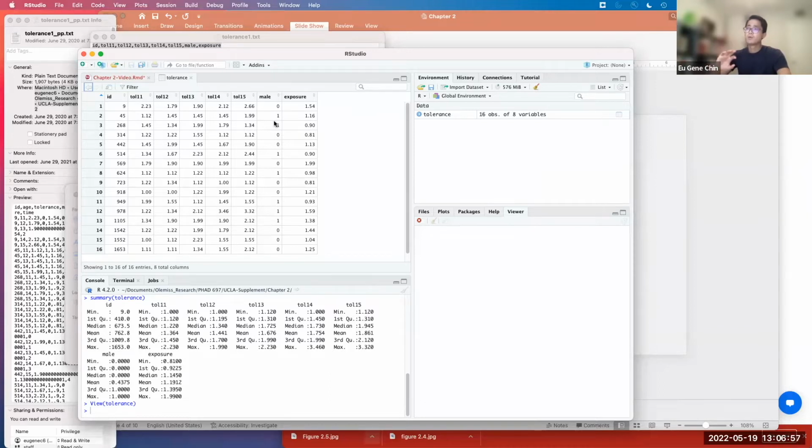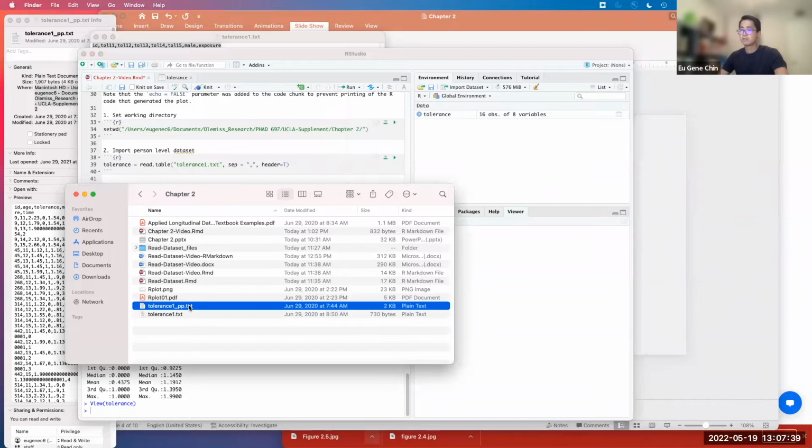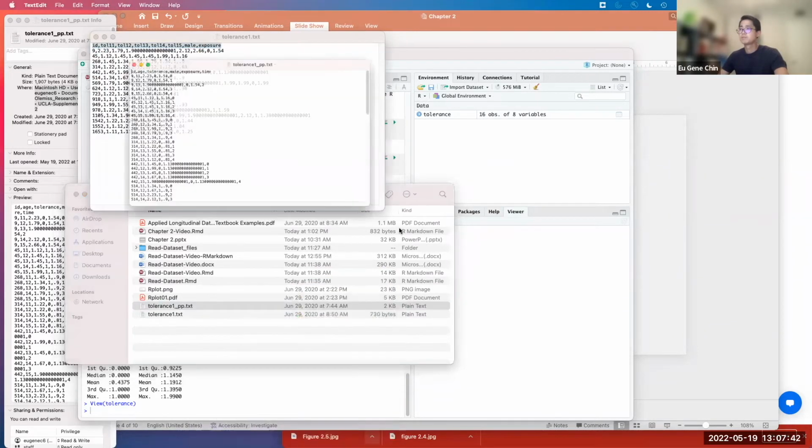If you're wondering how we're going to transform this into a person-period data set, I have another video that walks you through how to transform this from person level to person period. For today, I believe there's a person period data set that's also available on the website that you should be able to pull from as well. So let's go ahead and import the person period data set. It is the other data set that's also in here, which is tolerance1_pp.